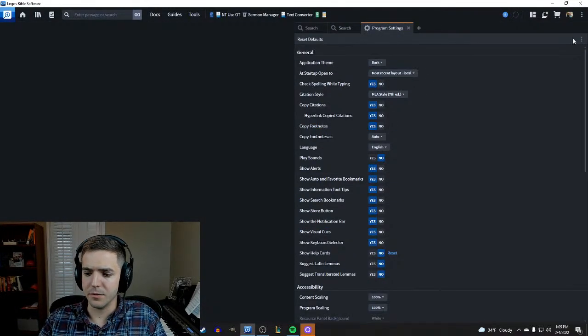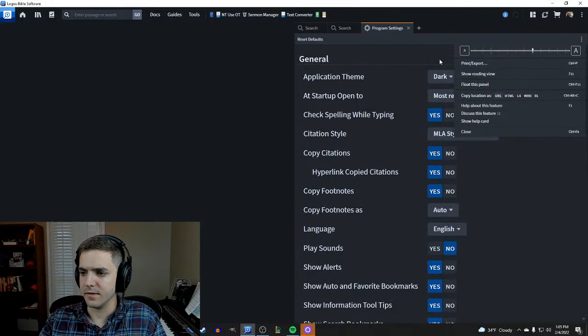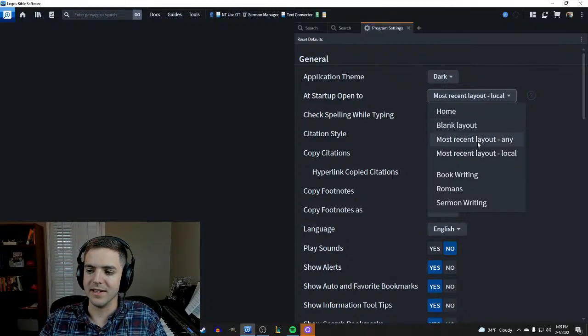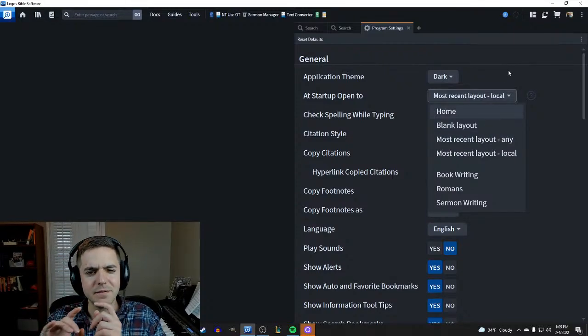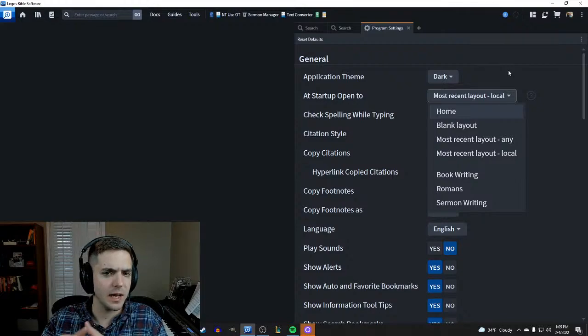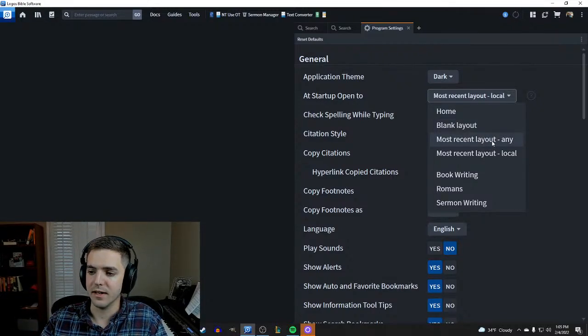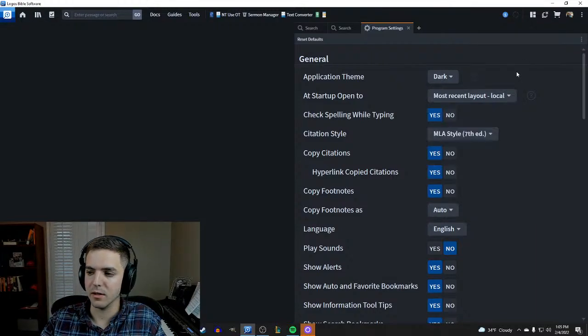And as you go through here, there's a lot of different options for you. Application themes, but here's the one that you're looking for: at startup, open to. I have most recent layout local. Now I can do most recent layout any, which I believe will open up from another laptop that you use or something like that, but I've never used it. You can also do a blank layout, so it's completely clean for you, or you can go to your home page. I think it's defaulted to home, but I changed mine to most recent layout local.